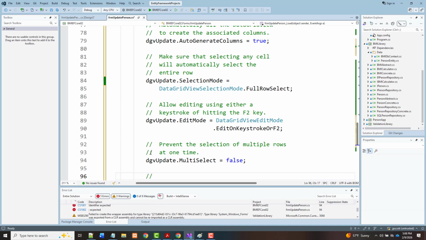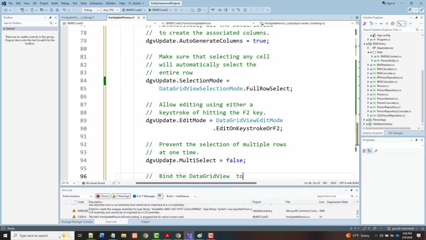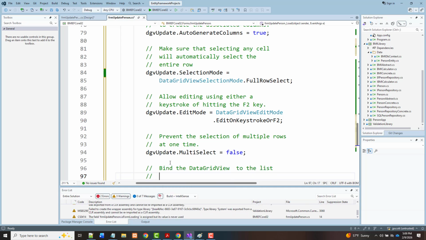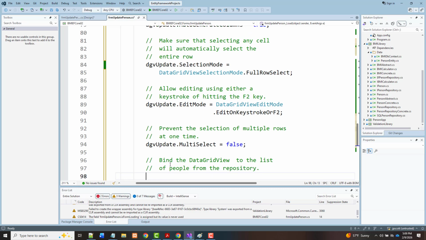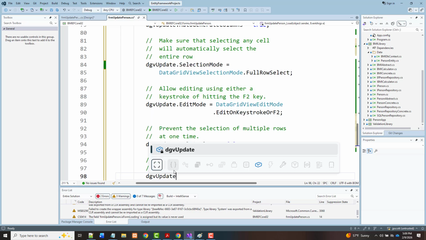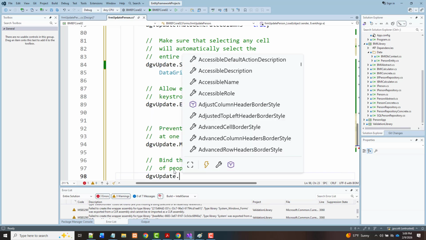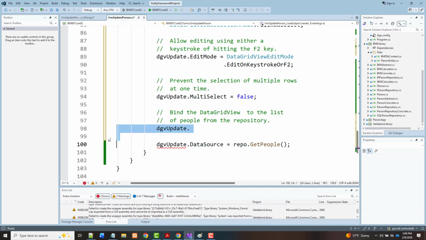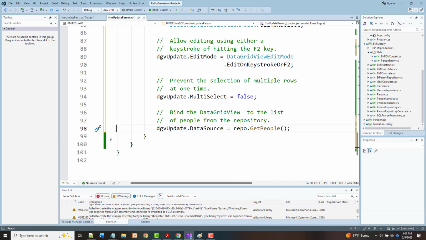Next, I want to bind the data grid view to the list of people from the repository. And I think we were already doing that. That's down. Yep, that's here. Okay, so that's what that's doing. All right, let's keep going.